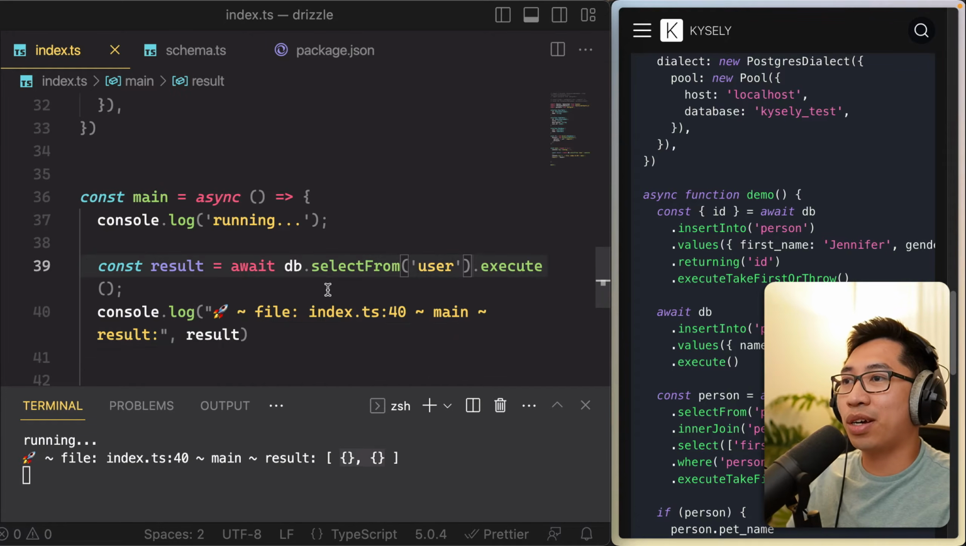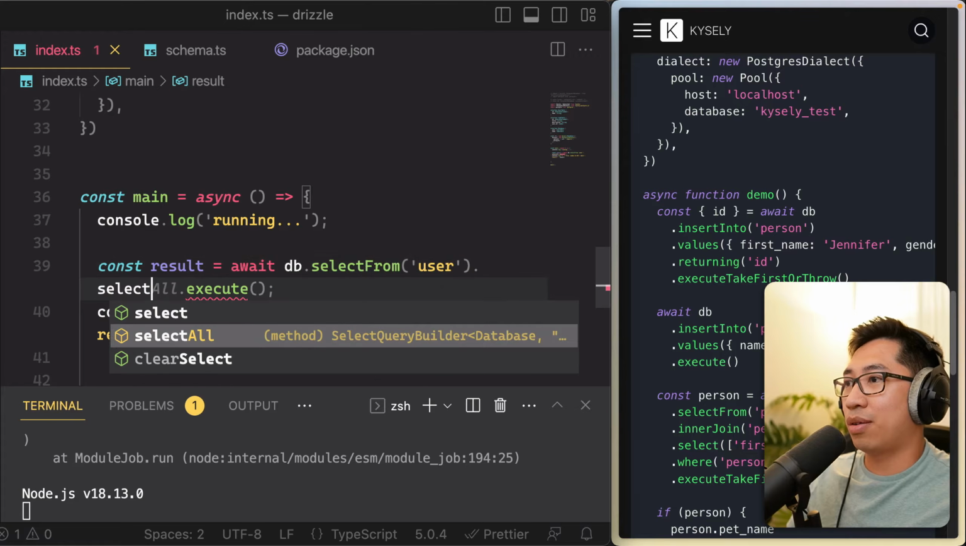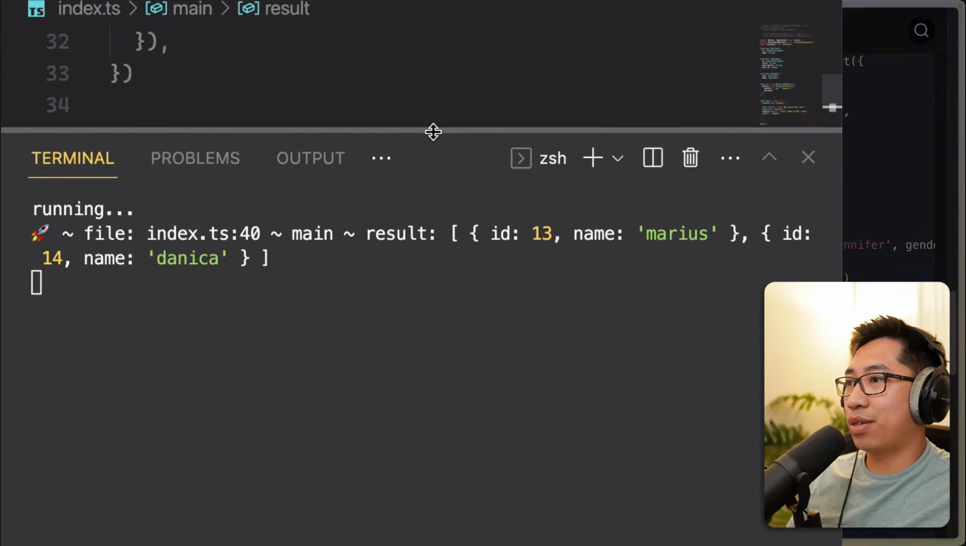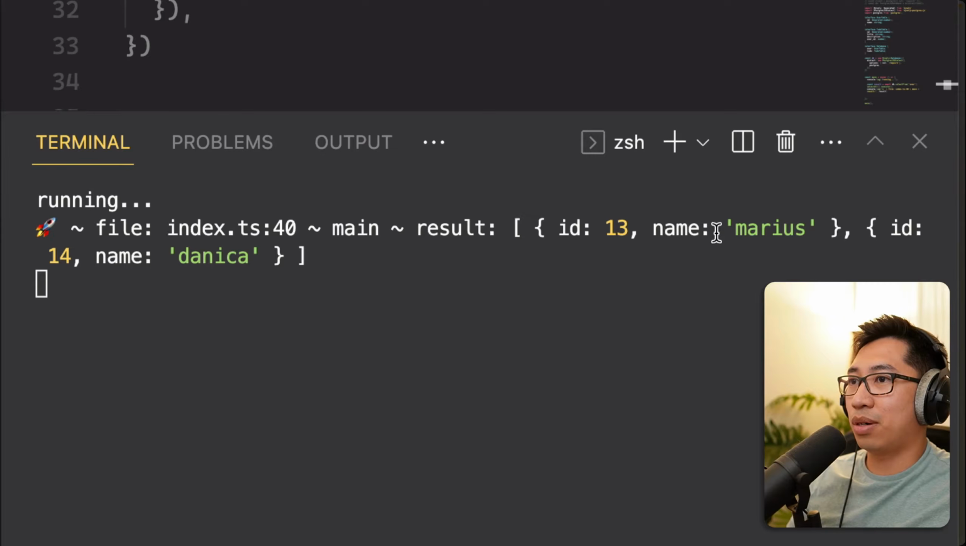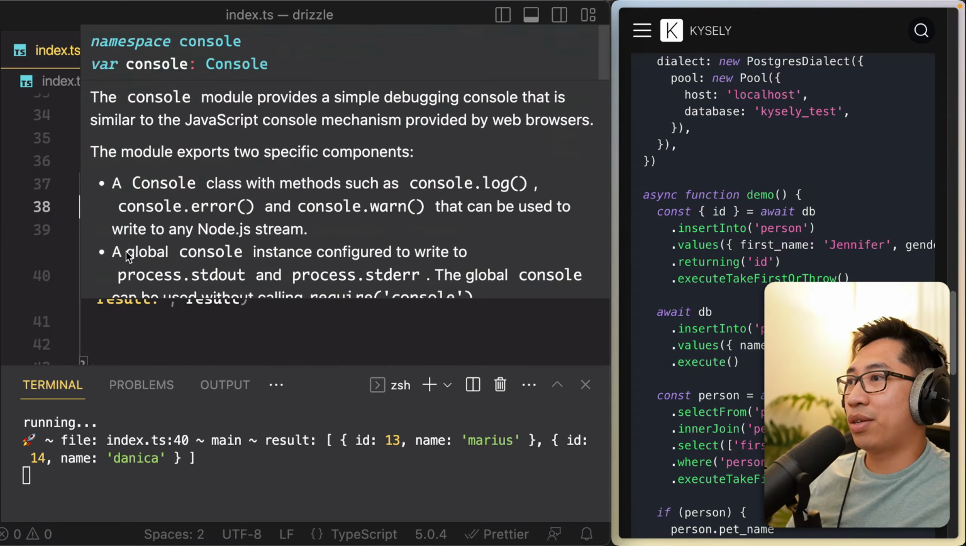I guess personally, I kind of assumed it would select everything if I didn't provide any extra fields. So looks like, oh, there is a method called selectAll. Let's try that. And there you go. There's our expected result of the two users that we have. So I guess that's just a learning curve for me.